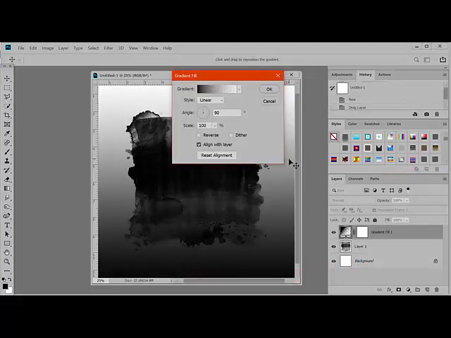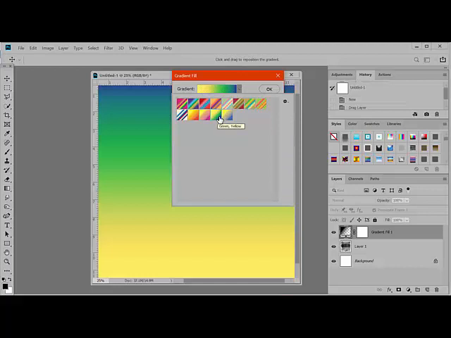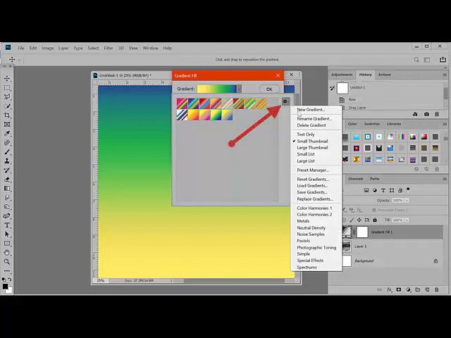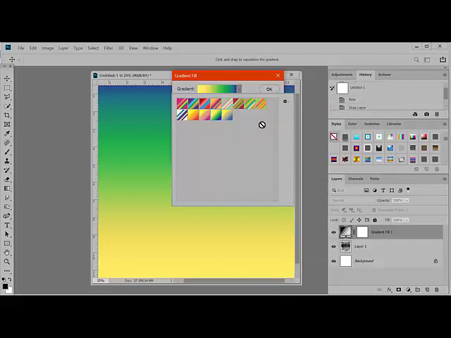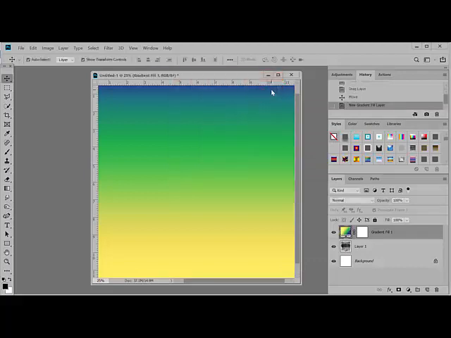The Gradient dialog box will populate at this point, so choose a gradient of your liking in the Gradient Picker. Additional gradients are available if you use this little icon at the top right corner of the gradient picker, and you can choose these other gradients down here if you don't find one that you like. When you're satisfied, click OK. Now your entire document will be filled with a gradient, so don't panic.